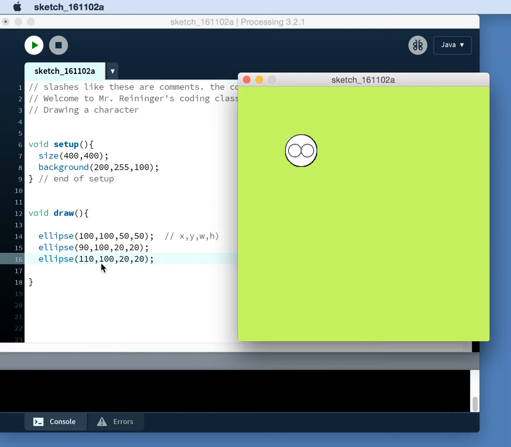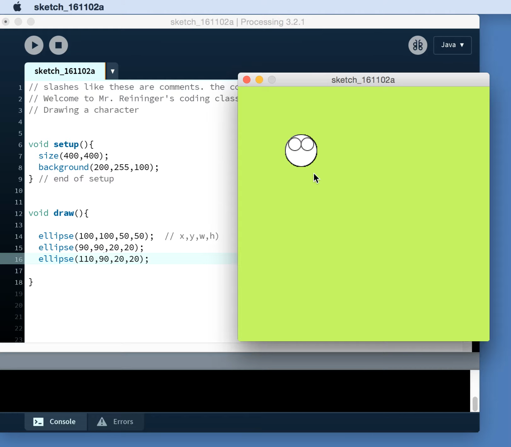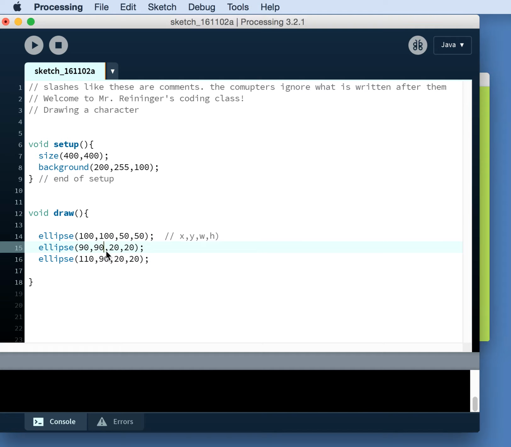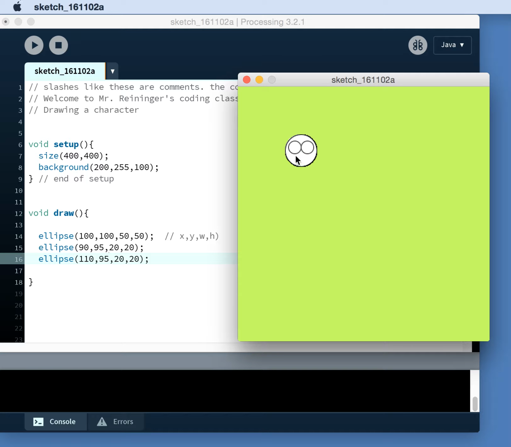It kind of looks like he's wearing really big glasses. I might move my y value up just a little bit. So I'll make it 90 and 90 on these two. Wow, too much. All right, one more try. There we go. And we can put in a little mouth there if we really want to.